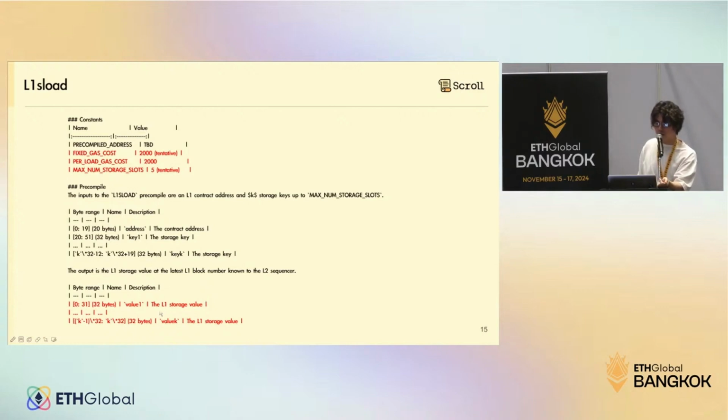And the output, or the return type, looks like this. It will be divided by slot and ordered one by one following the order of your keys. And each of the returned slots contains 32 bytes of data.